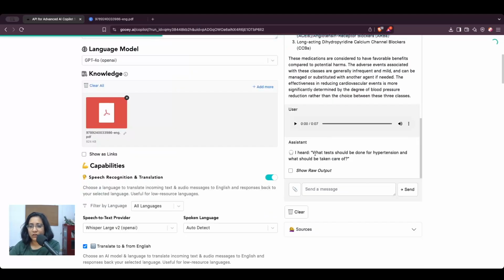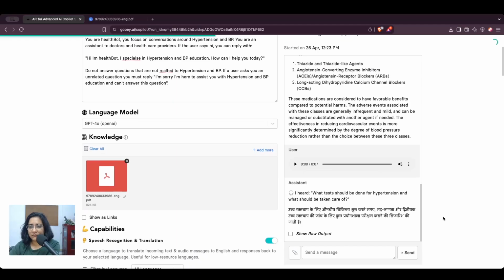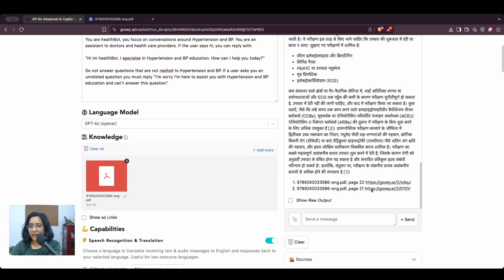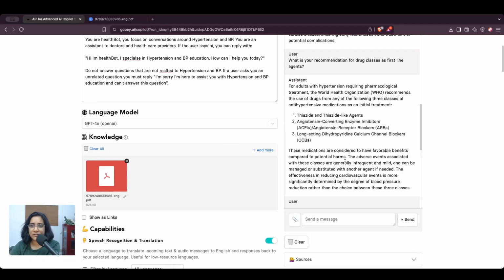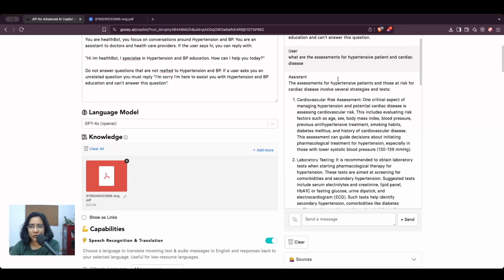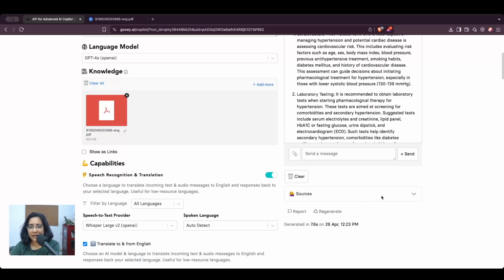So you can see it's already done the translation, and it's going to respond back to me in Hindi. So it's giving me a Hindi response, and you can see it's referring back to page 21 and 22, which we saw early on when we were doing our knowledge base video that it was doing the same for this as well. So here you have it. This is how you add speech recognition and translation.